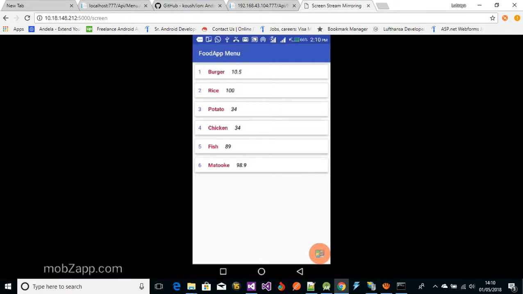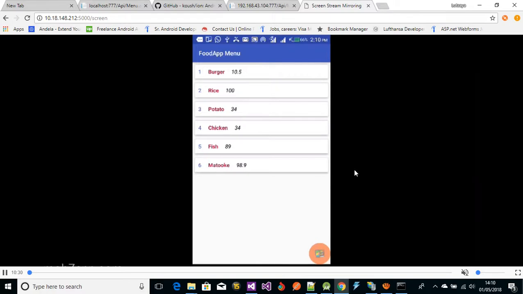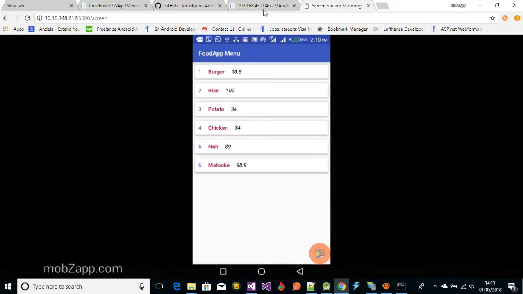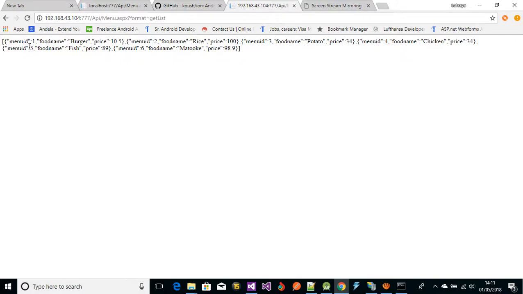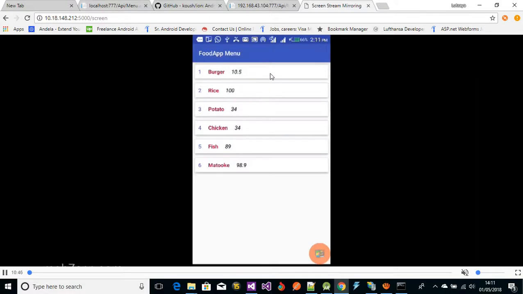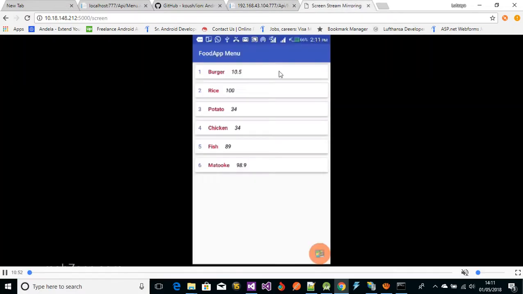So that is the list of our items, and you have successfully created a small application retrieving the JSON list. You can even check here. The first one is 1 burger 10.5. Here it is 2 rice 100, 3 potato 34.30. So all in all, this is the list. It depends on the list which you are having, and then you just call it as we've seen in all those procedures, and then you'll be able to come out with this amazing list.